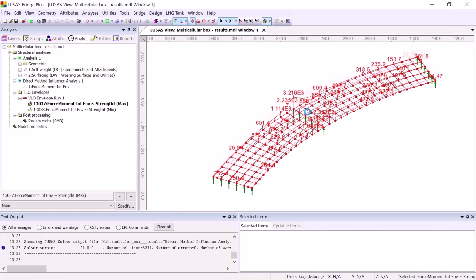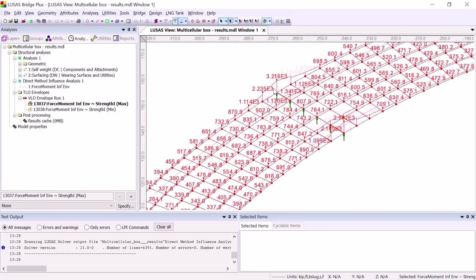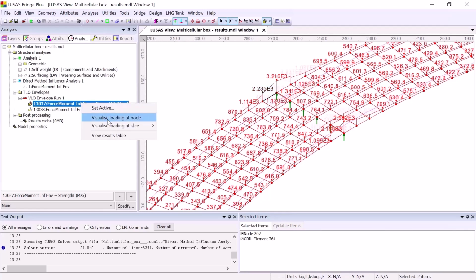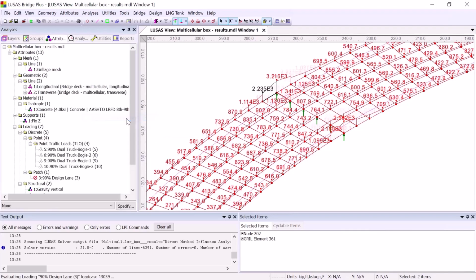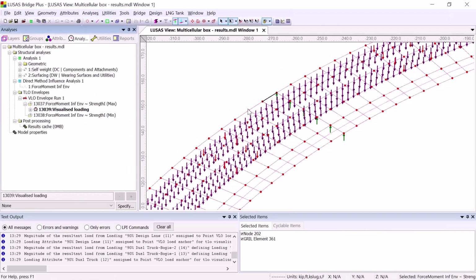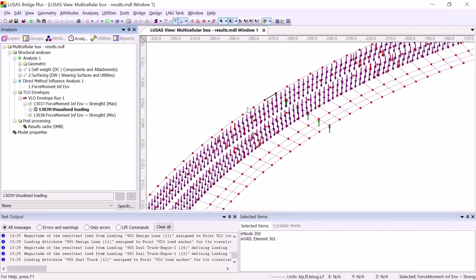If we want to know what loading causes this load case, we can select the node at the pier, and then select an adjacent element, and right-click to visualize loading at the node. LUSAS will then show what loading was used in order to calculate the effect at this node.